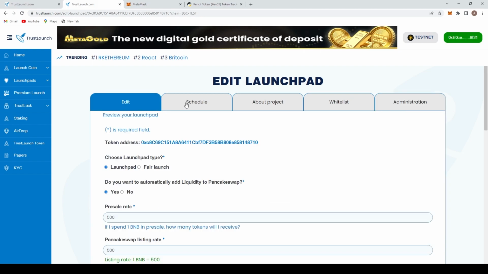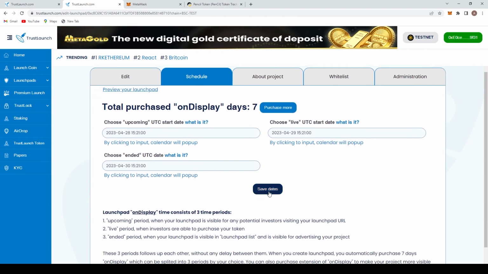For now, that is it covering editing your Launchpad. Make sure you schedule it and make sure you save those dates, and that is it. Your Launchpad will then show up here when it is in the upcoming phase.